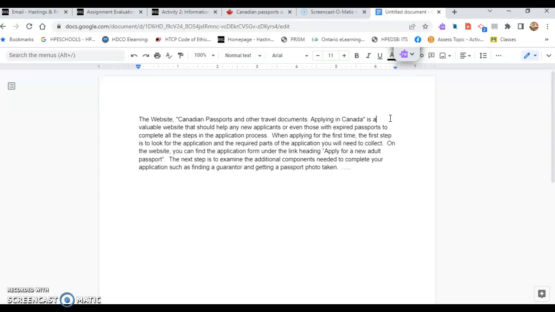When applying for the first time, the first step is to look for the application and the required parts of the application you will need to collect. On the website, you can find the application form under the link heading, quote, because it's a title, Apply for a New Adult Passport.